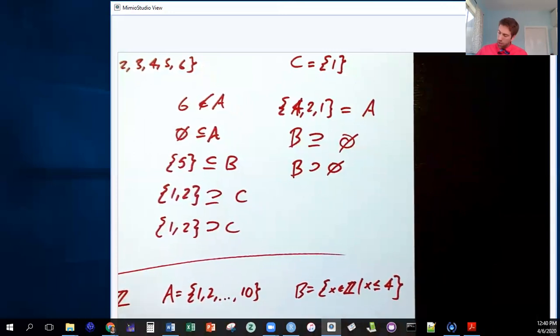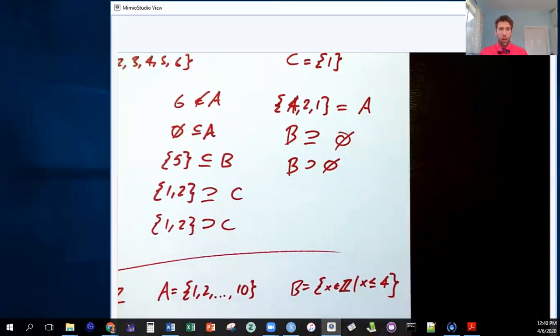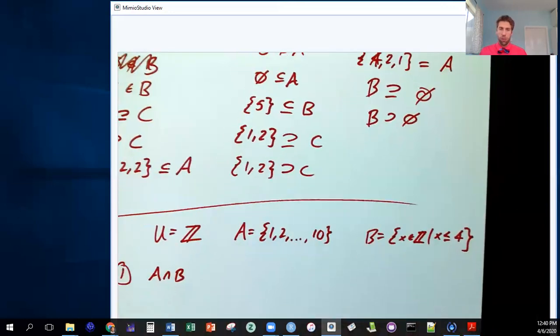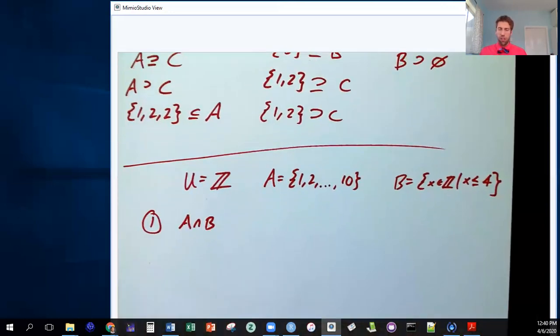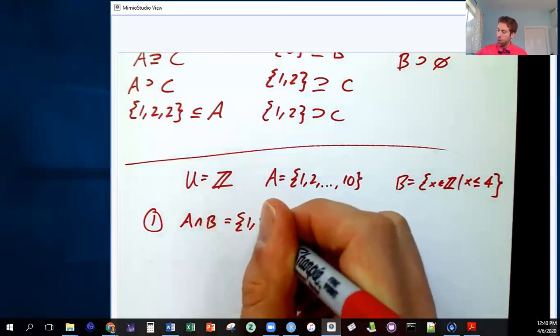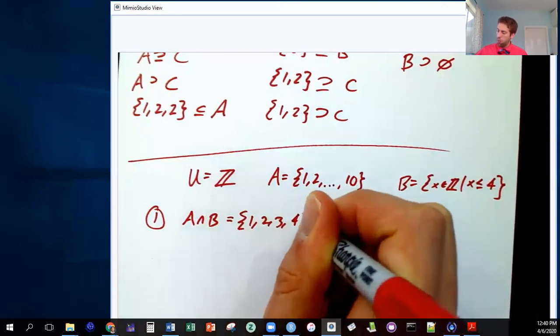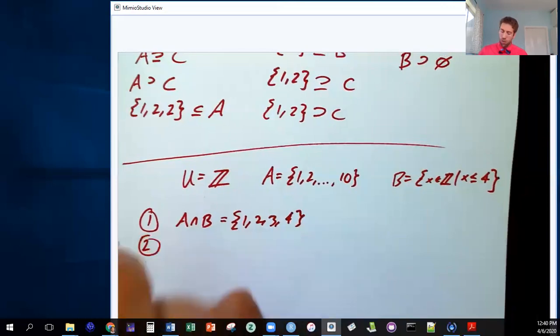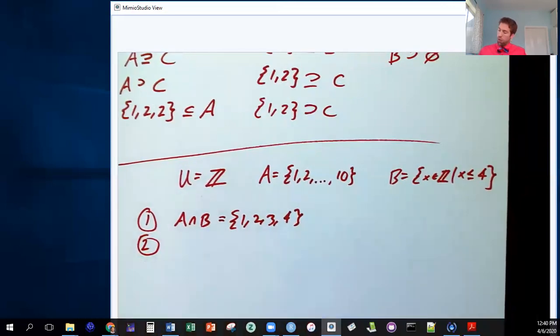A intersect B. For that one, let's use the roster method. Sorry, let me make it so you can see. For A intersect B, let's use the roster method. So 1 through 10, but that are less than or equal to 4. Well, that's 1, 2, 3, 4. And 2, A union B.